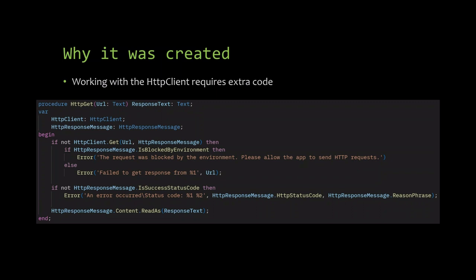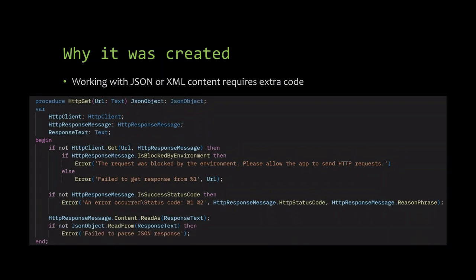Now, if you have this part, and that is already fine, but if you want to work with JSON or XML content, then you even have extra code that you need to work on. You need to read your content as text and then read it into a JSON object or an XML object, etc. And this is something you need to repeat every time over and over again. And I'm sure many of you have already created repeatable code that you can reuse in your solutions.